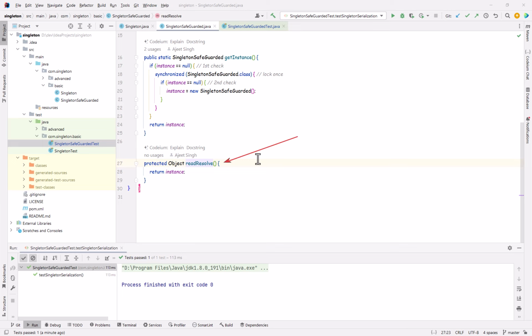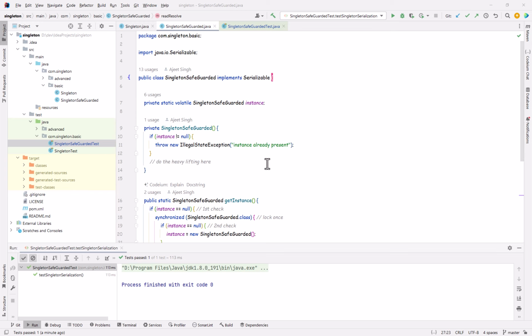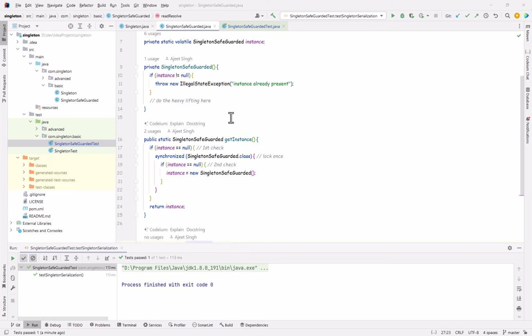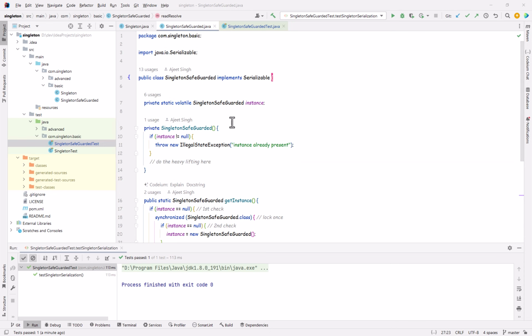Now, this particular approach though is fine, but it has made our class more clumsy. We were trying to make a singleton, we were trying to protect it, but in doing so our code is quite large, right?